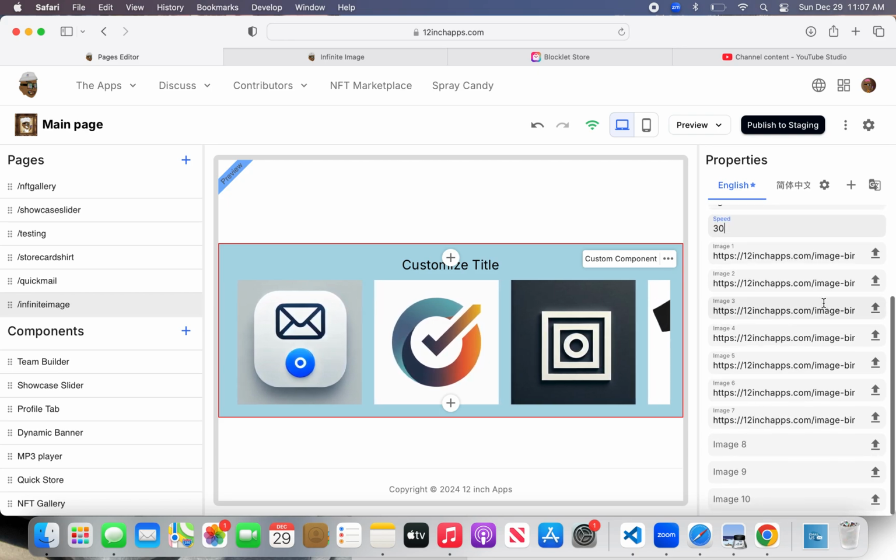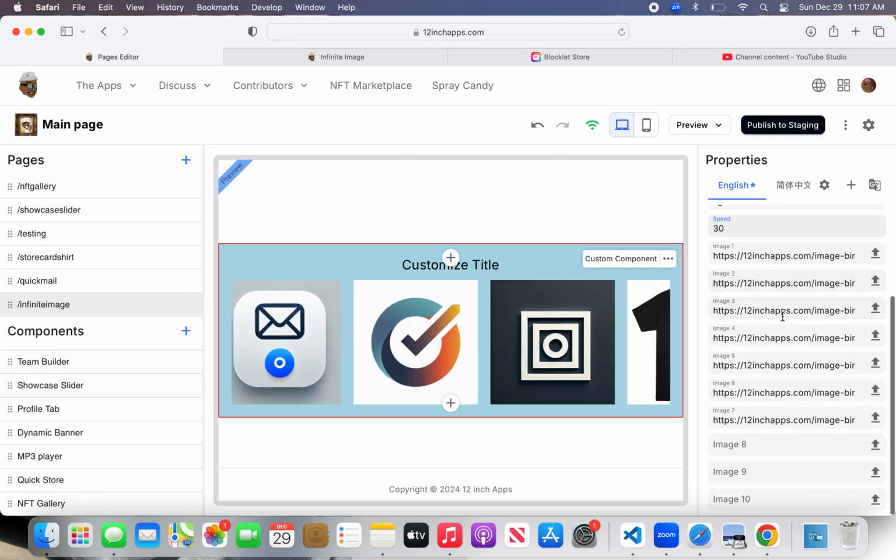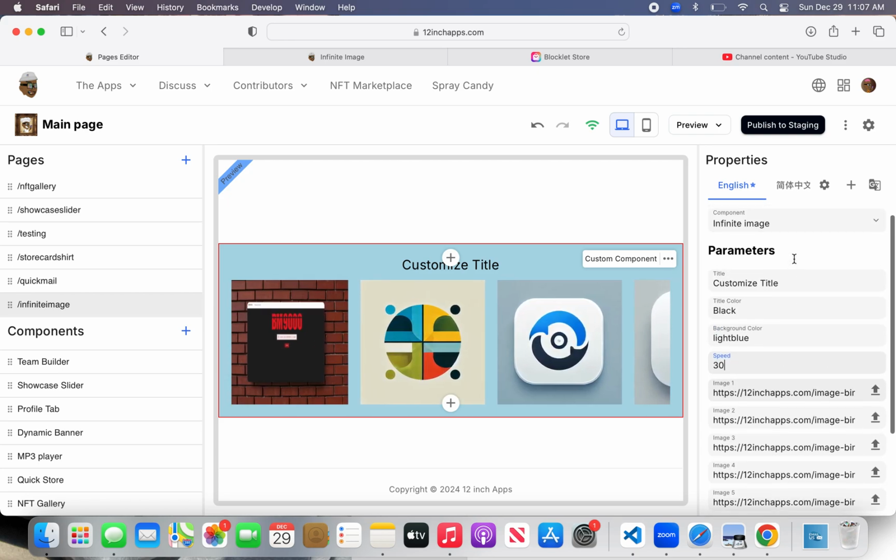Super easy to upload your images. Right here you see there's 10. Upload right from your device, or you can paste in a link there.